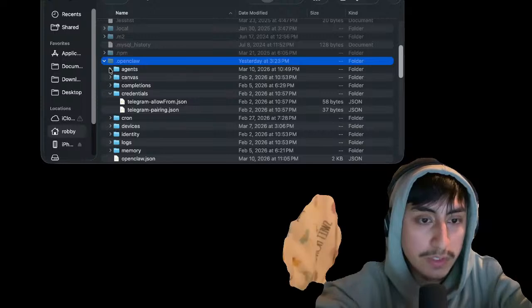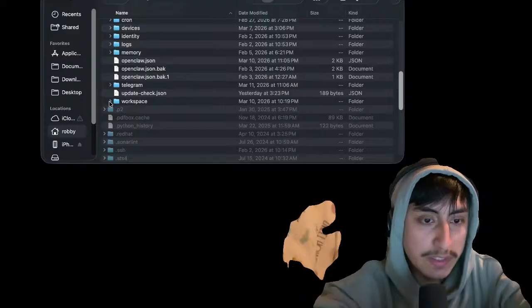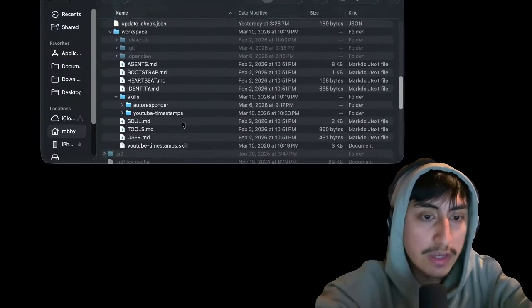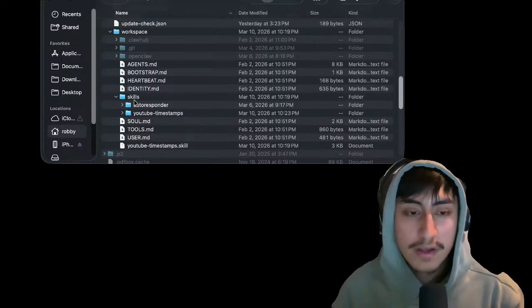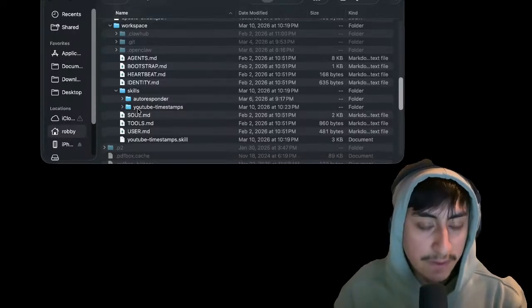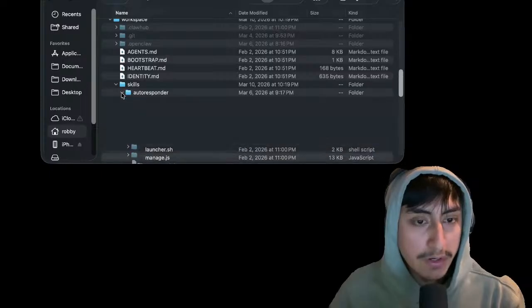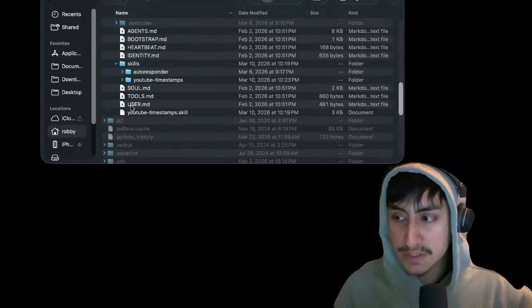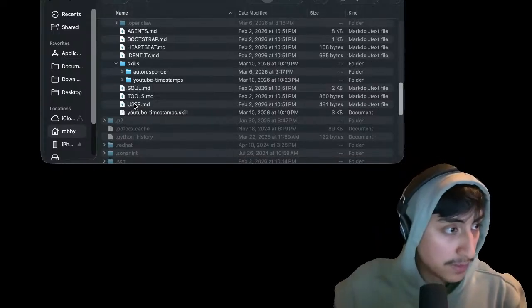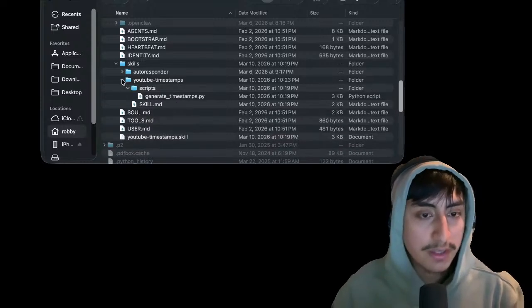Let me close all this so we can see it from scratch. We're going to go down to our workspace, open it, and go down to skills. This folder contains all the skills that OpenClaw, Claudebot, has the ability to use. As of right now, I only have two skills: my autoresponder, which is an iMessage autoresponder I use in my daily live streaming series, which is different from this, and the one that we're going to create today.